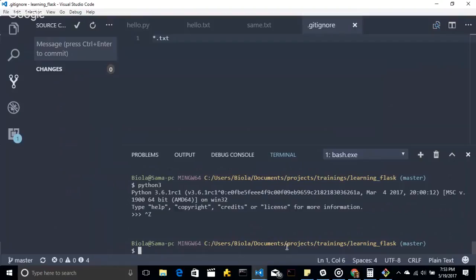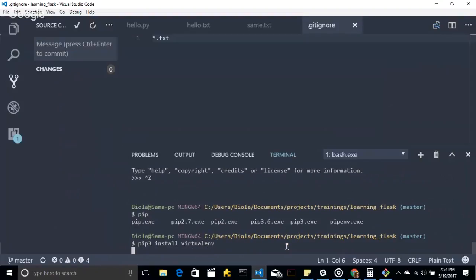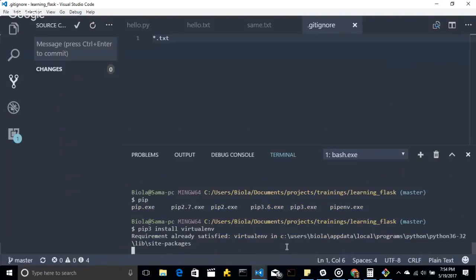So the next step is we need to install a package in Python that helps us to be able to set up virtual environments. And to do that, we're going to use a pip command. So pip3, or pip if you only have one Python installation in your system, pip3 install virtualenv. Look at the spelling, virtualenv. I think I currently have it installed, so we're good to go.